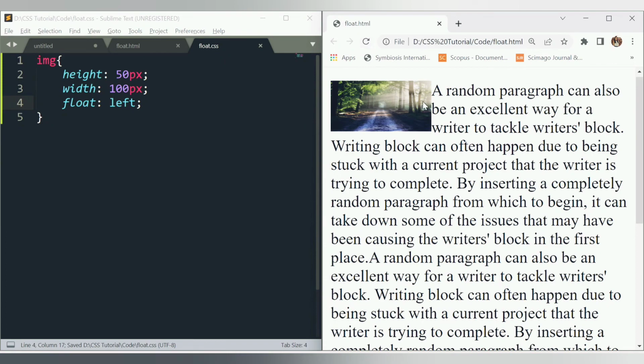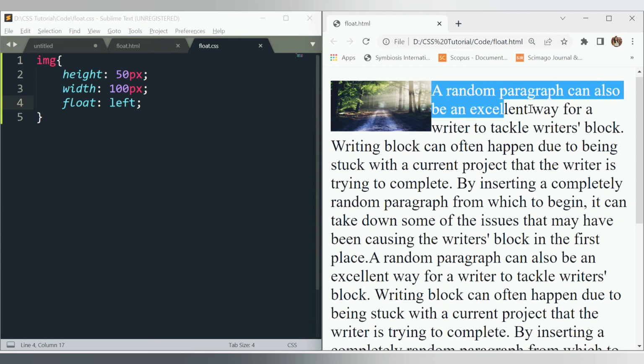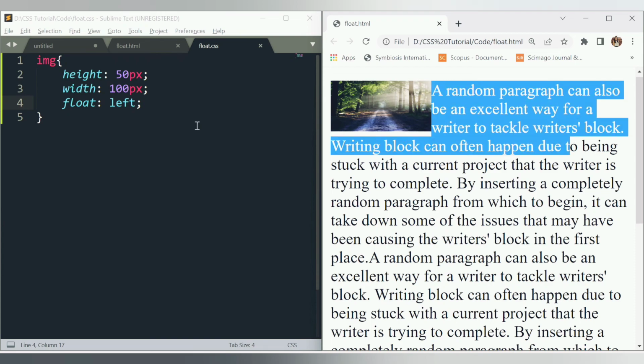Refresh the page. So see, it's looking more accurately now because there is an image, and earlier the paragraph content was starting from this line. Now it is starting from the same line where the image is displayed, so it looks much better now. And in this way you can make use of this float property to make your content displayed on the browser.